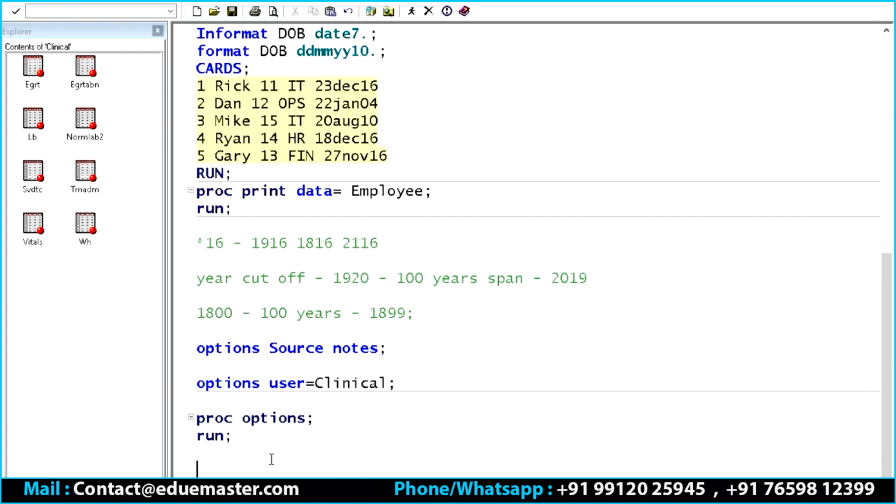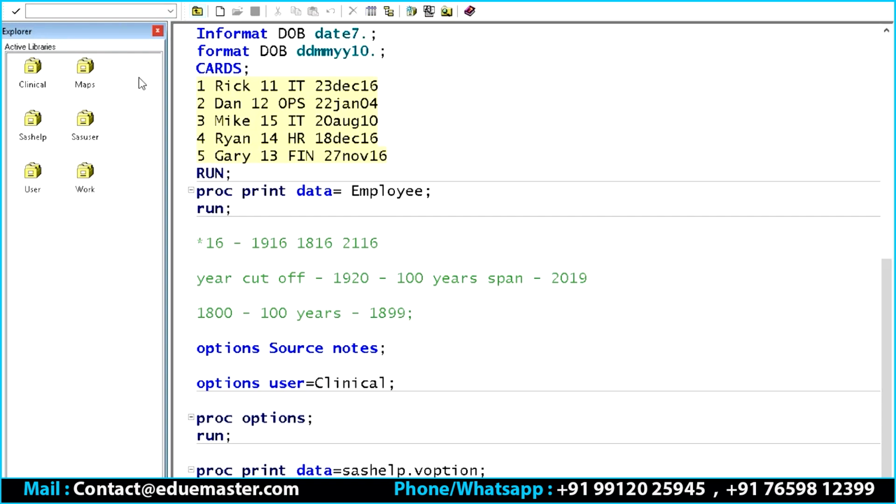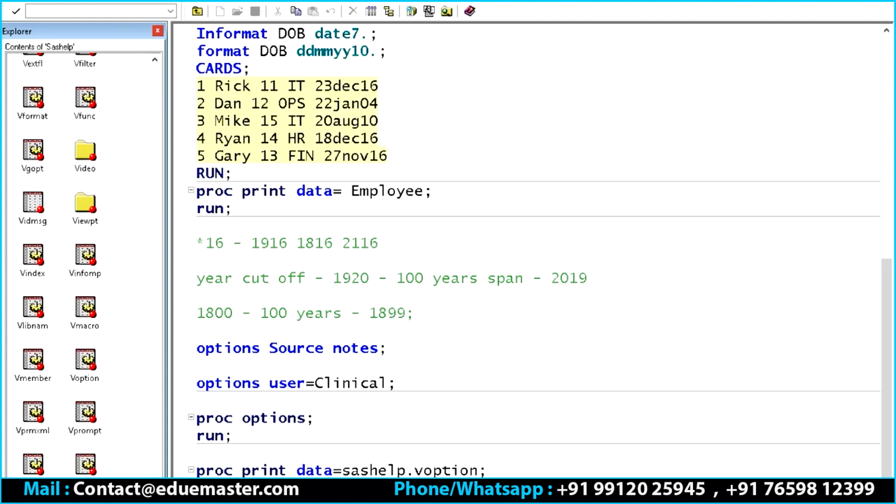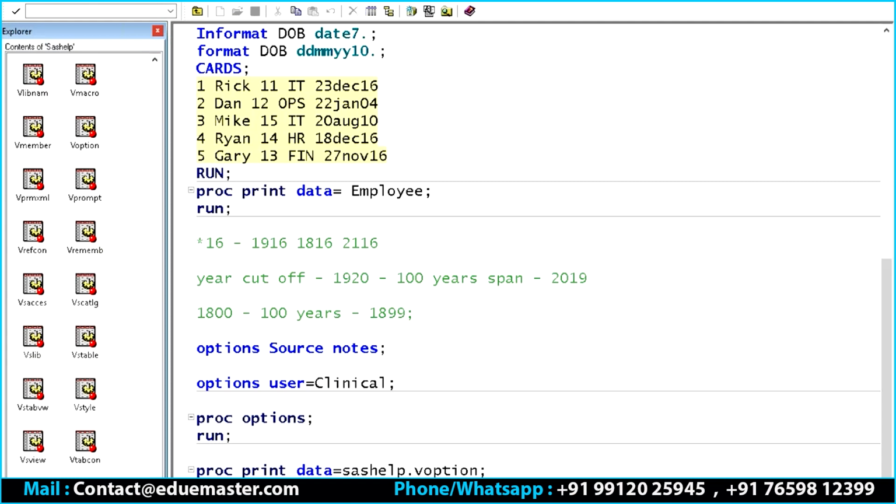Next, if you want to know what the system global options are, this is not the only way. You have another way also. That is proc print data equals, in the SAS help library, you have one data set called V option. V is nothing but the view. View is just like a SAS data set, but it will occupy less space.